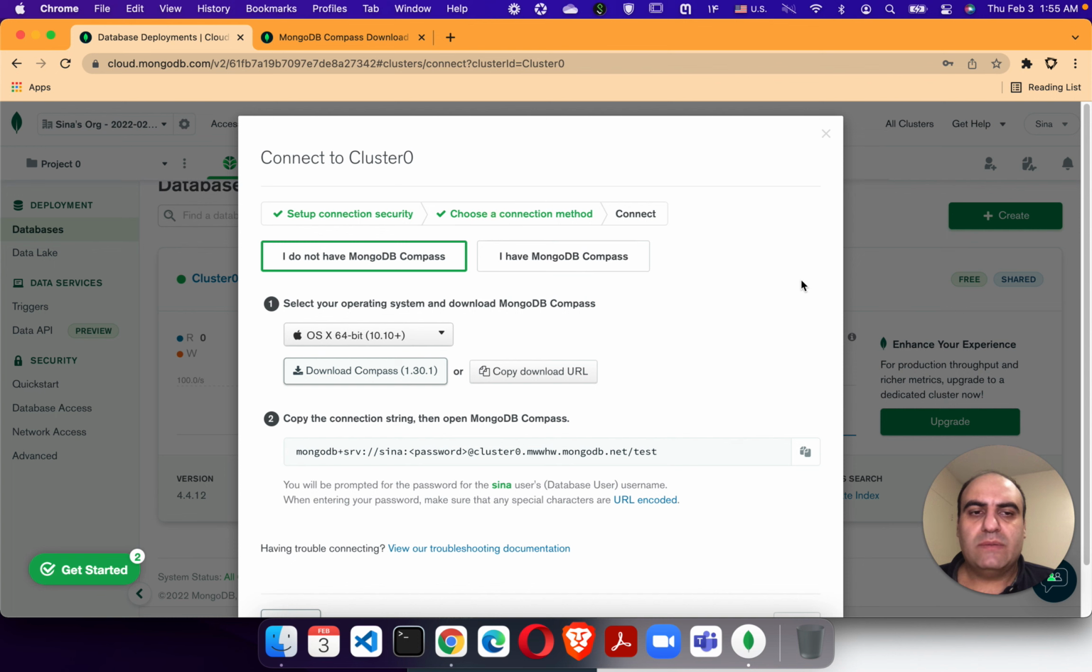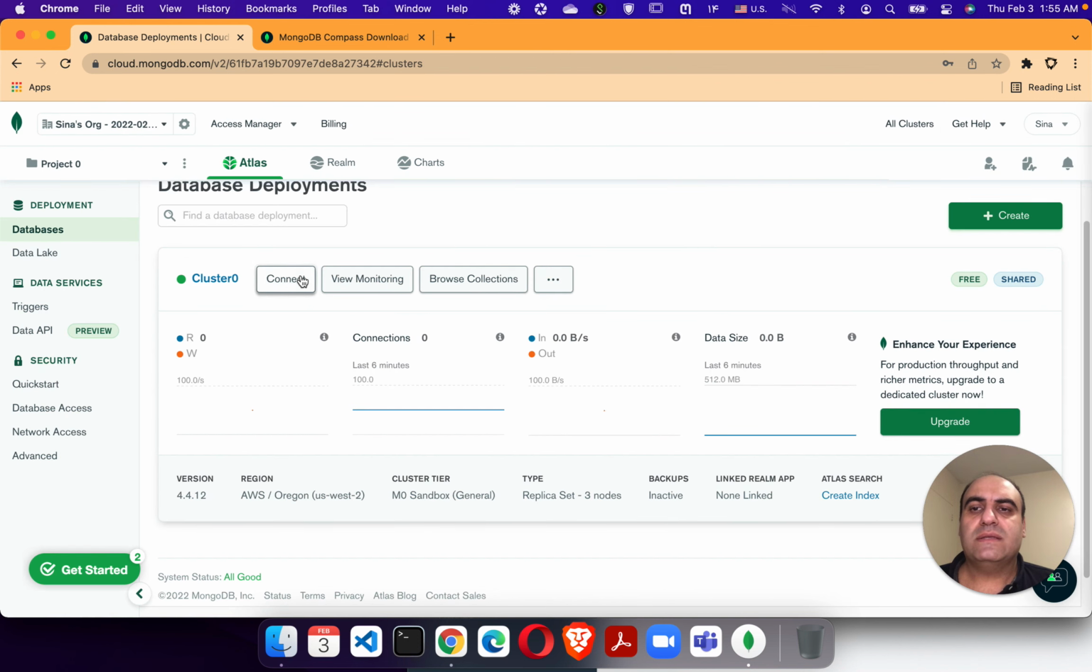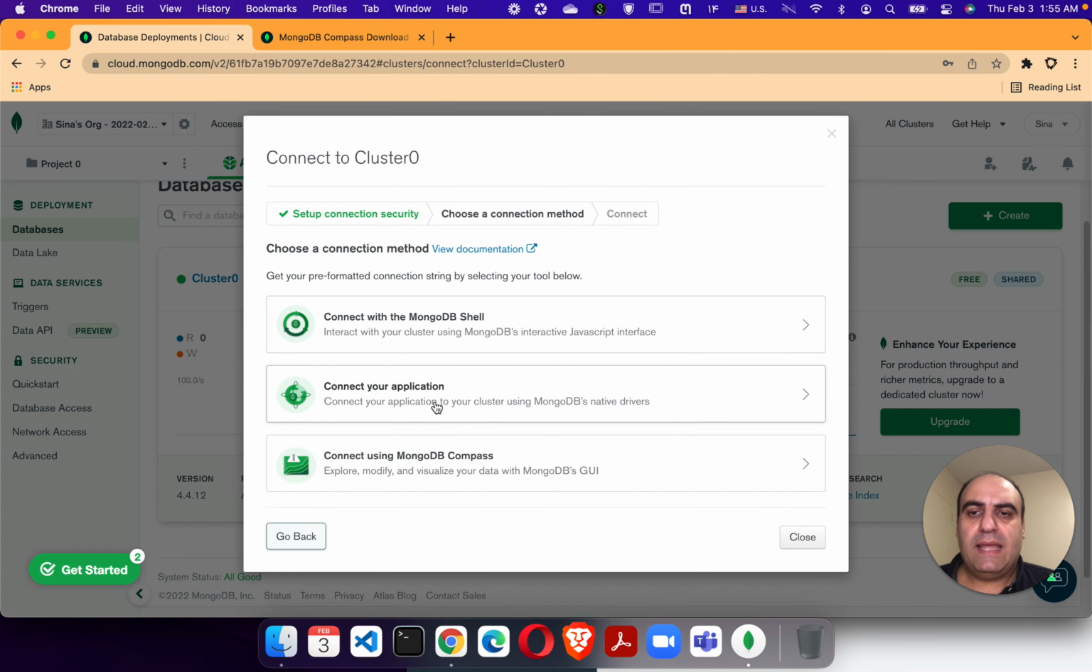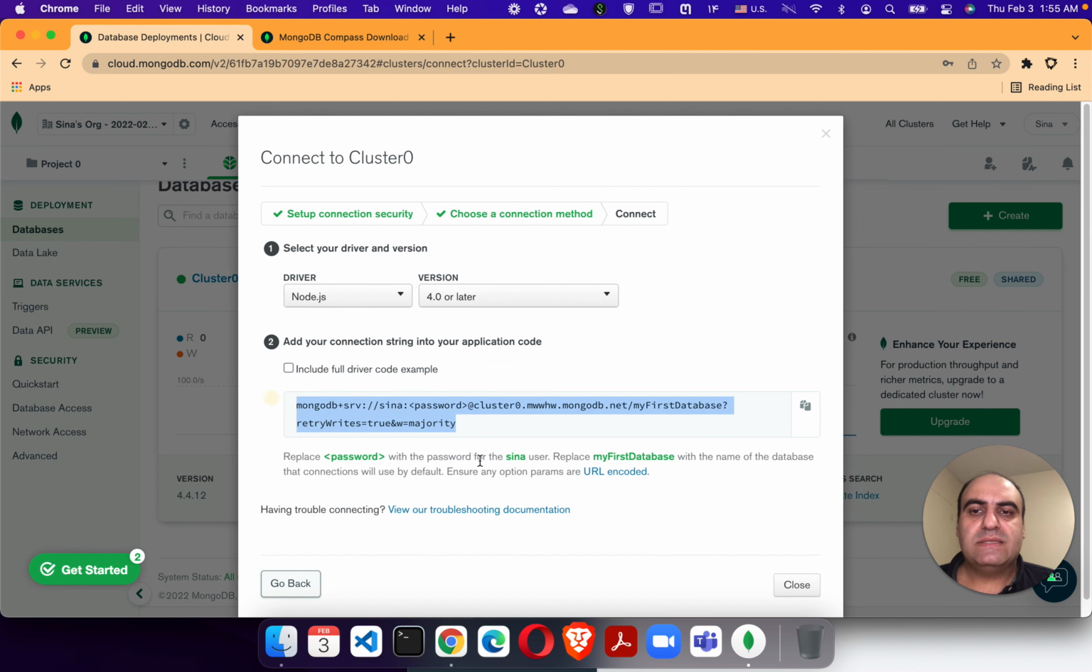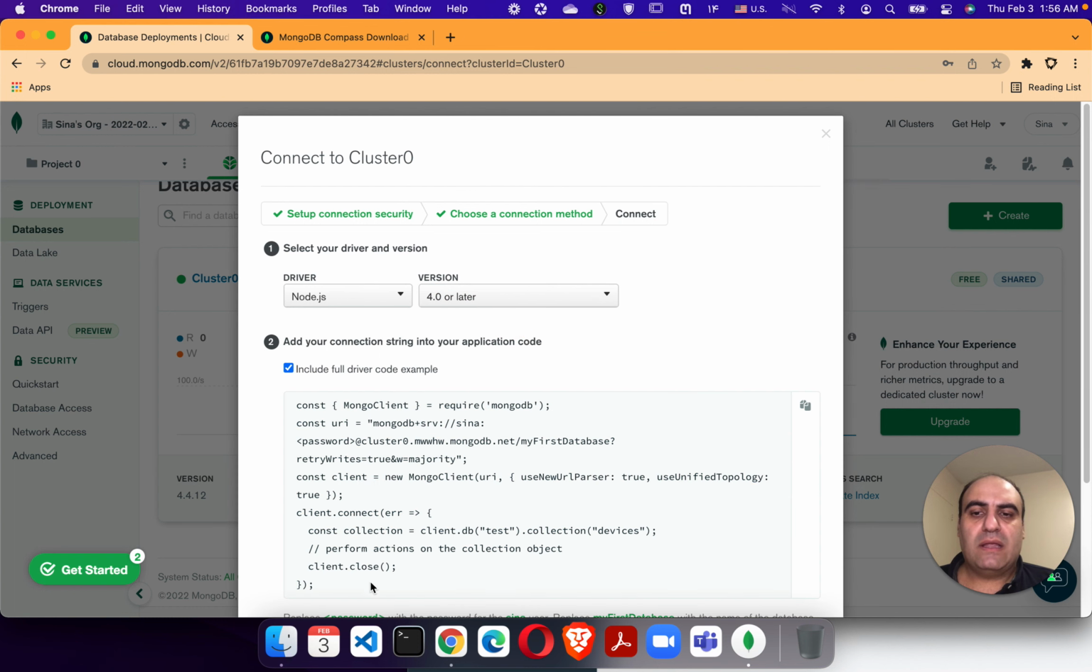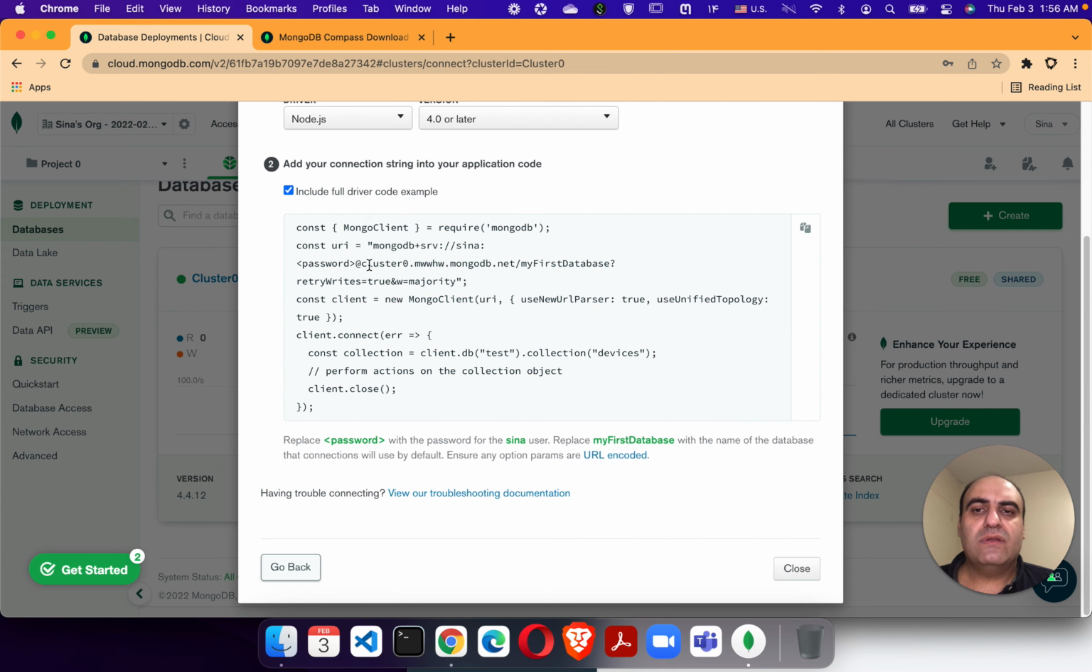Also, you are able to connect to your program using the server. You again need to click on connect and then click on connect your application. Here you can see the string based on the driver for the specific language that you are going to connect to. For example, if you want to create a Node.js program, you should choose which version of Node.js you need, and then you can get a complete code that works with Node.js with that version. The only thing that you should do to connect is replacing the password you have here with the password that you chose when you created your username and password.